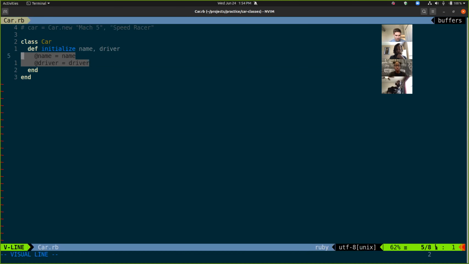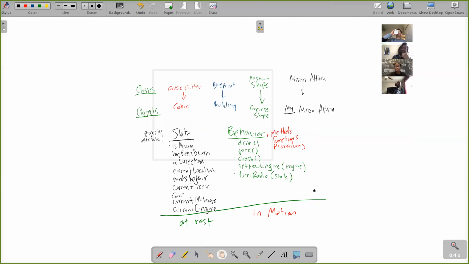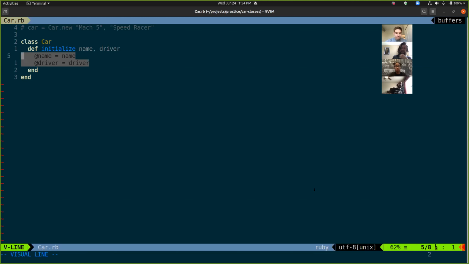Instance variables are an example of state. We are setting the state of this car. We're setting its name to whatever name gets passed in, Mach 5. We're setting the state of its driver to Speed Racer. We could change its state at some point so that its driver is Snidely Whiplash.